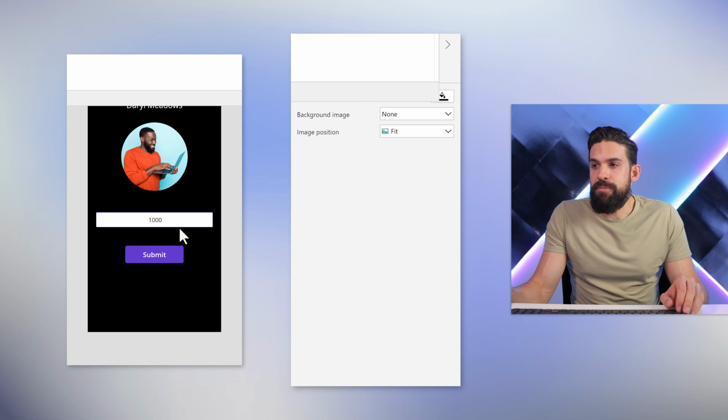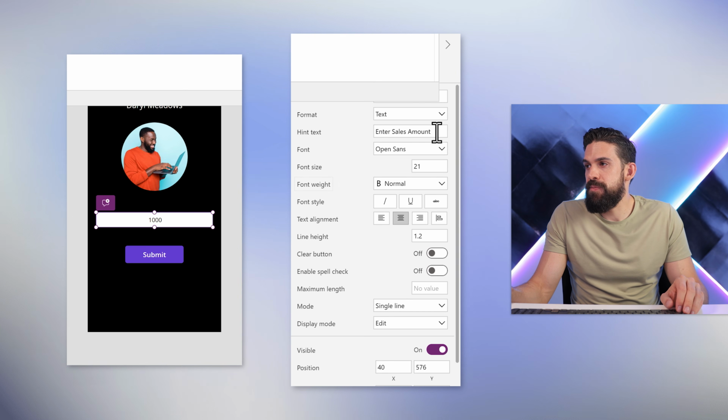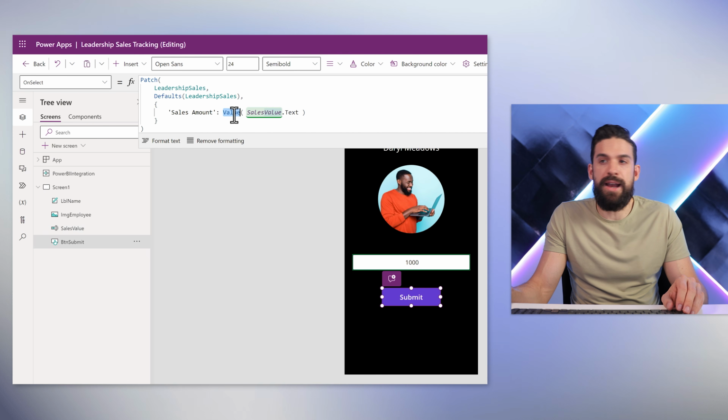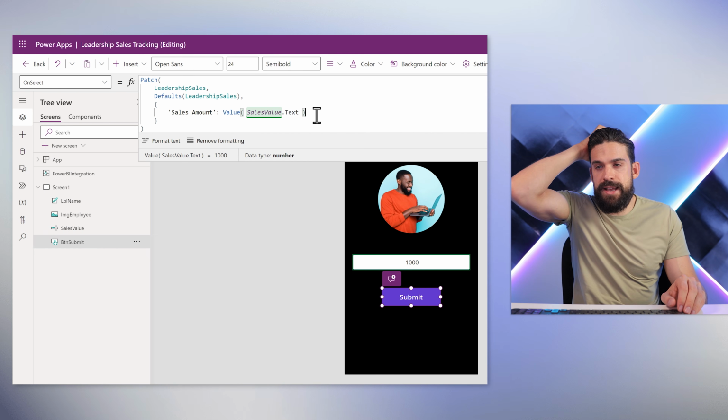Now, maybe to make it a little bit better, let's go back to that label. And here you see that the format is text. I could also switch this to a number. However, I believe you still need to wrap it inside of that value function. Okay, so let's leave this as it is.